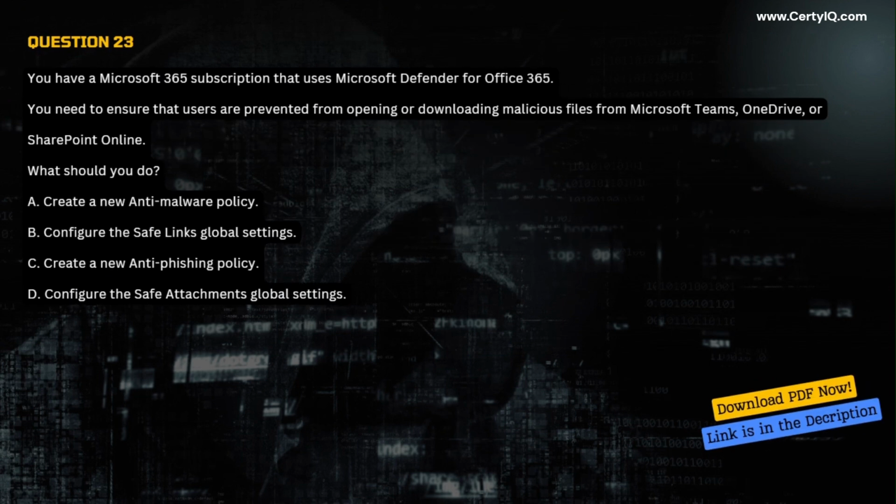Question 23. You have a Microsoft 365 subscription that uses Microsoft Defender for Office 365. You need to ensure that users are prevented from opening or downloading malicious files from Microsoft Teams, OneDrive, or SharePoint Online. What should you do? A. Create a new anti-malware policy. B. Configure the Safe Links global settings. C. Create a new anti-phishing policy. D. Configure the Safe Attachments global settings.